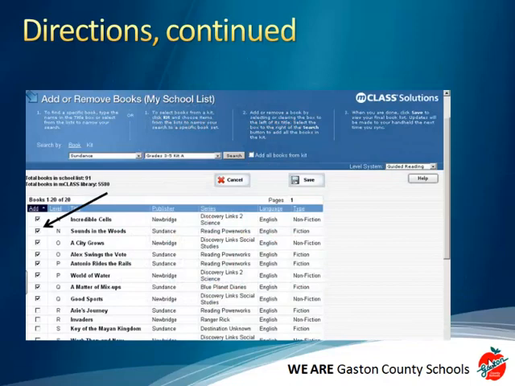This slide shows you what I just described. So you see here where the check marks are only in those boxes that were listed on the previous screen, and then you click Save.